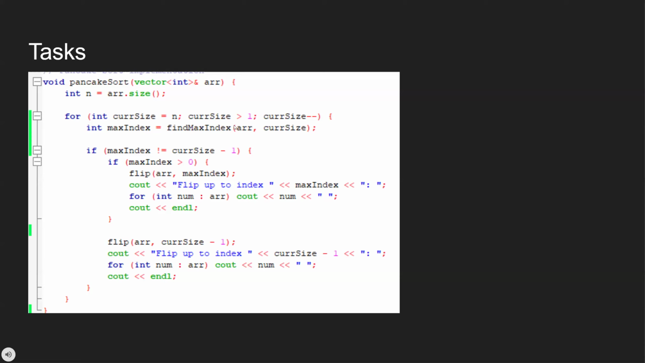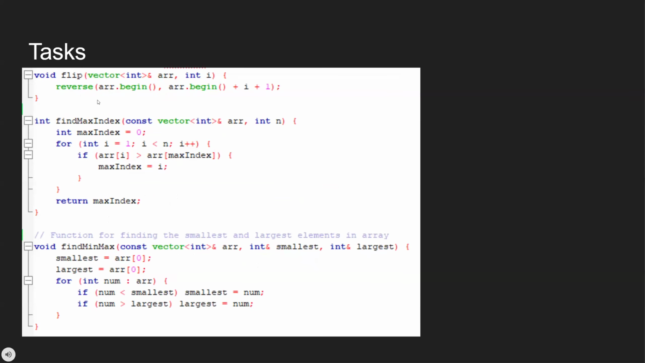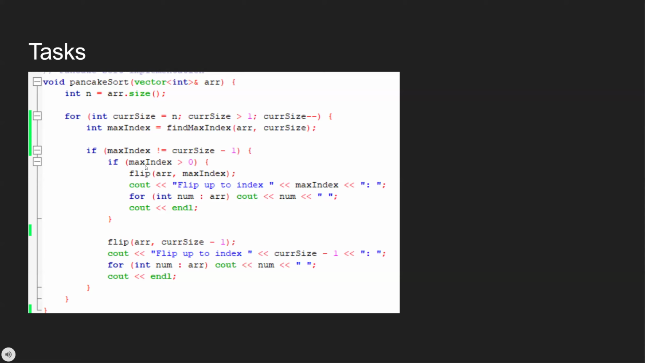And then if the largest element is not at the end of the array, it uses the flipping function, like I showed in the first part, void flip. It flips it all the way to the front of the array, and then flips it again to move it to the correct sorted position at the end of the array. So that's pretty much what it does. It finds the current largest element's index, and if it's not already at the end, it puts it in the front and then flips it all the way back to the end, which is its correct position.